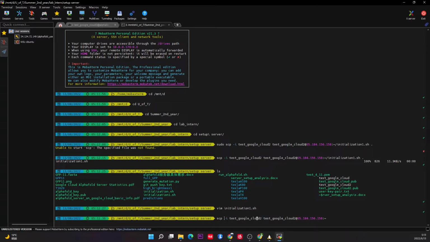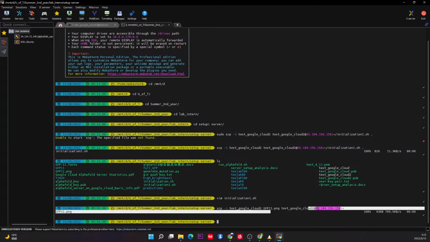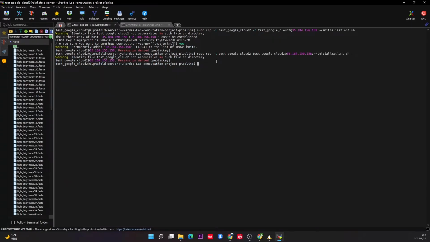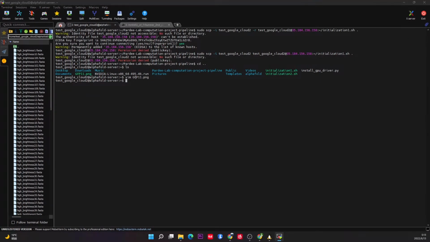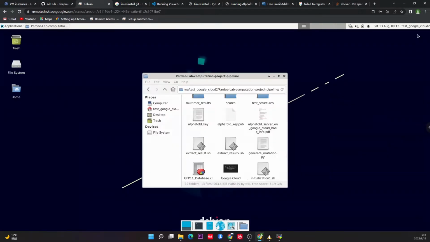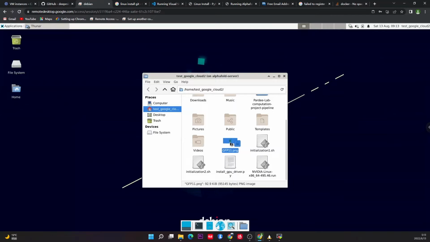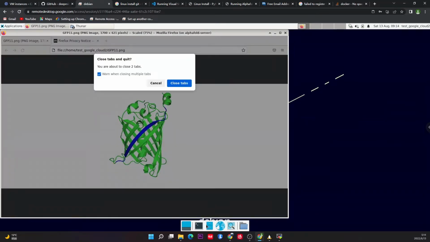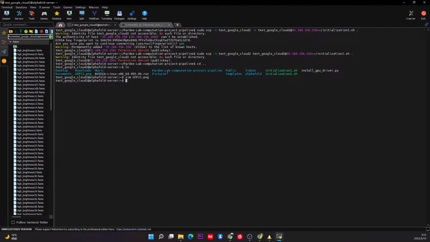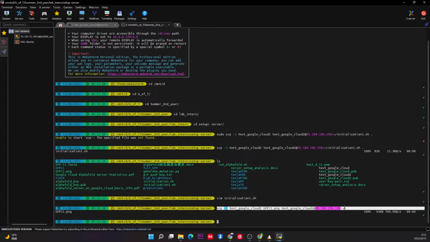And for the other way, if you want to upload something to the server, you can also use the scp command, but with the local position and the server position reversed. What I'm doing here is transferring a local PNG picture to the server. If the scp command line is executed successfully, you should see the PNG file in the server right after the scp transferring.